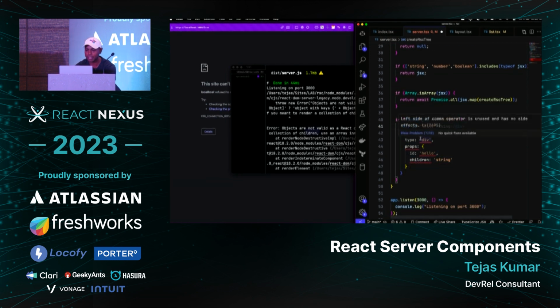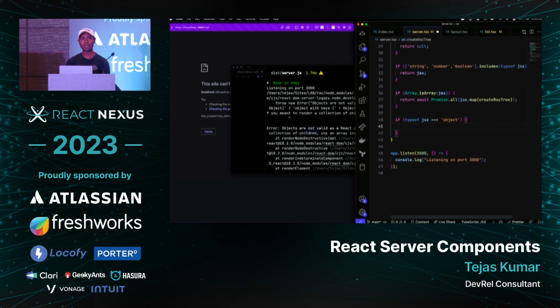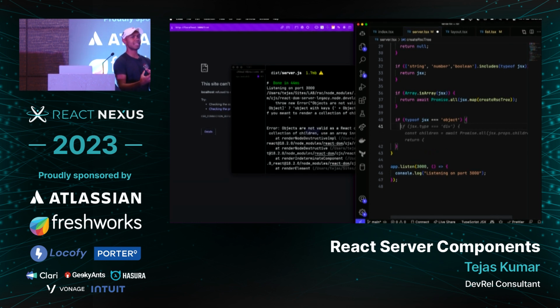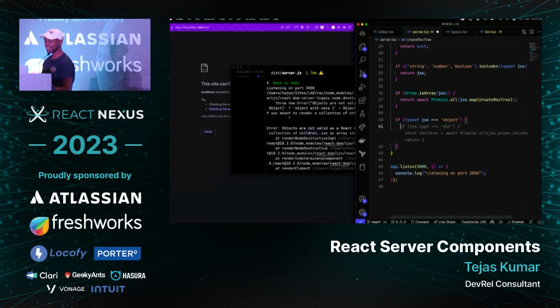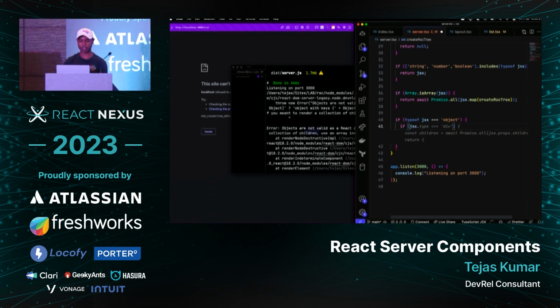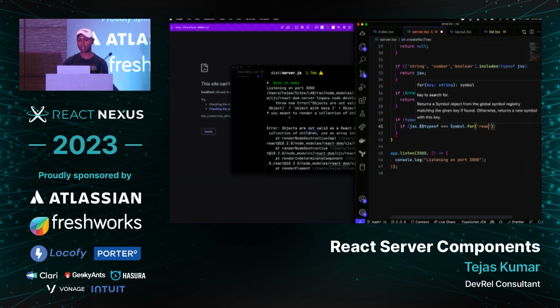So if the type is a string, it's a built-in component, or it can be a function component like this. Type can be either a string or a function, so we need to handle both cases. Before we do any of that, we first need to identify that this object is in fact a React element itself. We do that using the $typeof property: if JSX.$typeof equals Symbol.for('react.element'), that tells us it's a React element.